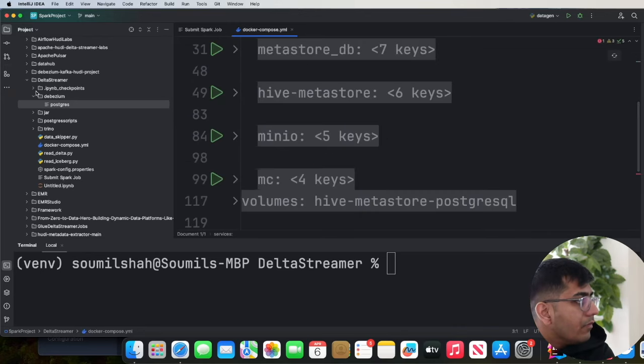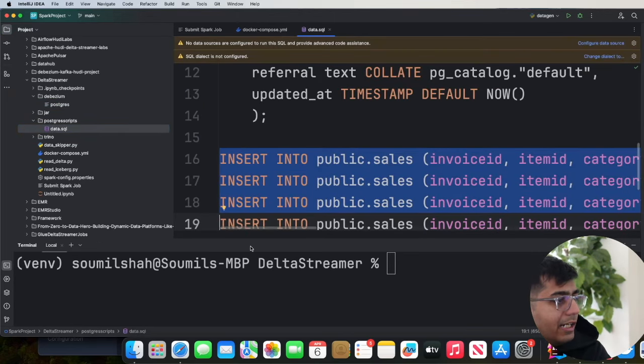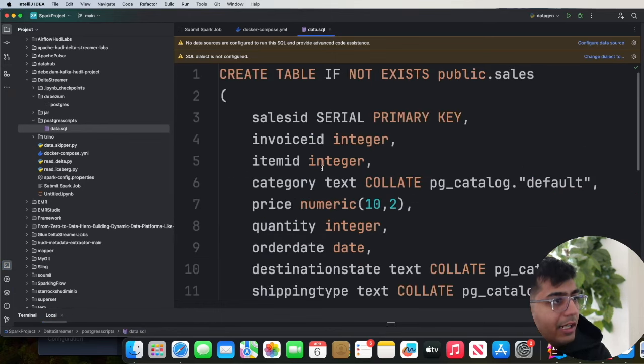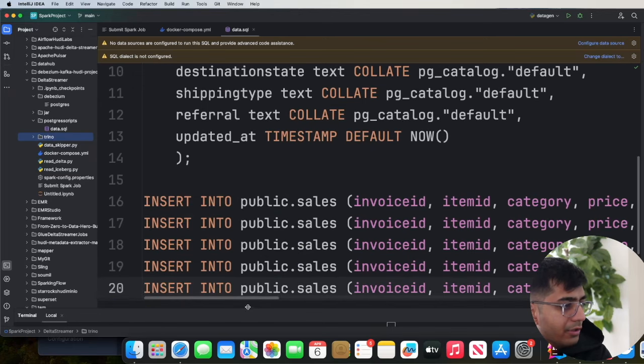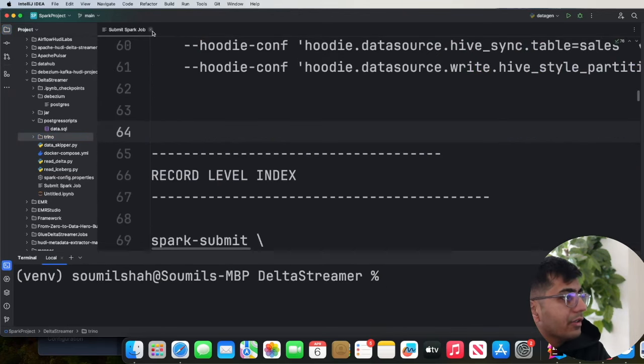After that, you will see a folder called Postgres script, and inside that you will see data.sql. When we start up the container, we need some tables to play with. So this will create a table called sales, and it will insert some dummy data into that particular table. Okay, so this is that. Let me close this.